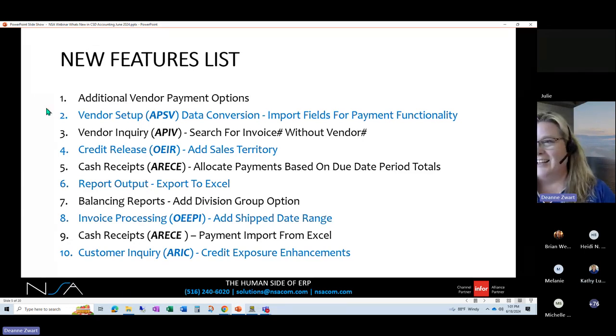So here is our list of what we're going to cover today. We split this very nicely. Accounting people, we have 10. We're each doing 5. So these are the functions that we are going to go over. We've got some new AP things, a few AR things. Kathy's going to talk about some new reporting, and a big one, importing payment from Excel. So I'm not going to steal her thunder, but these are the options that we are going to be going over.